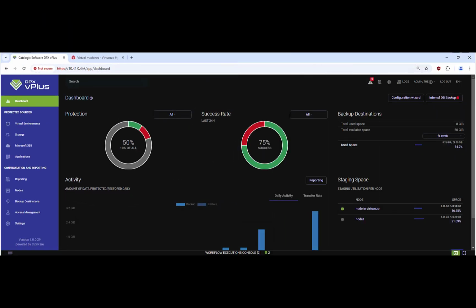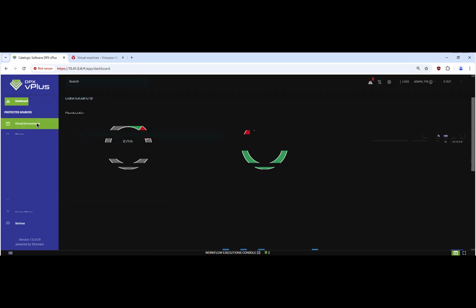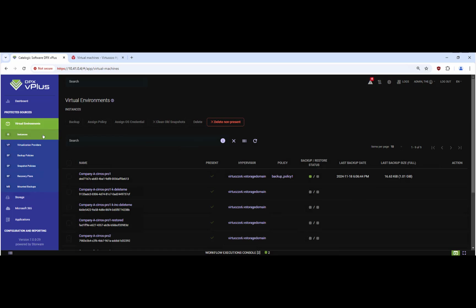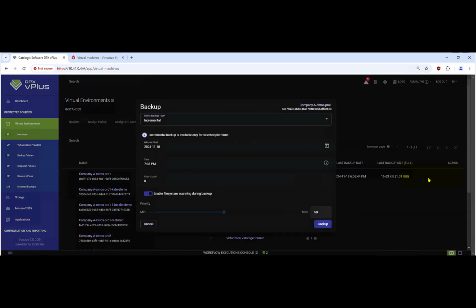After configuring the backup destination, let's go ahead and define a backup for one of the virtual environment instances that we had just inventoried. So to do that, we'll go into the virtual environment screen listed here, and we're already brought under instances. And you can see here that I can do ad hoc backups of VMs that I have already assigned backup policies to. So in this specific case, this Company A Cirrus Pro 1 VM that I have configured in my Virtuozzo environment, if I mouse over on the right-hand side here, I can select to run an incremental or a full backup.